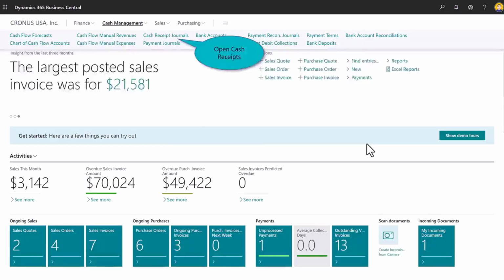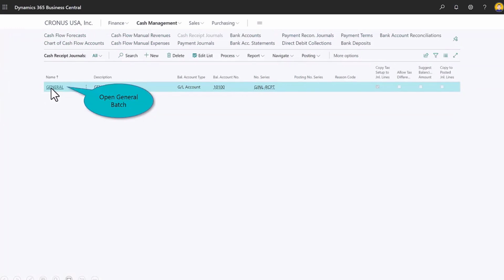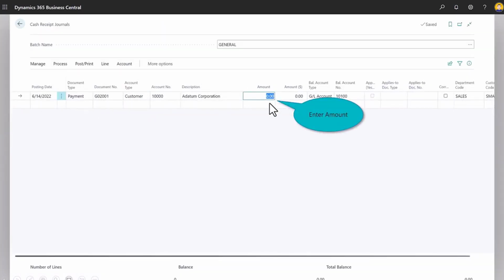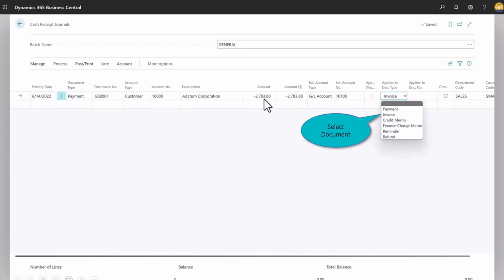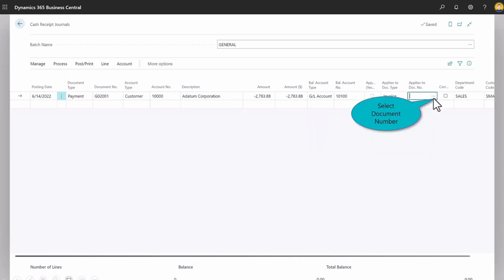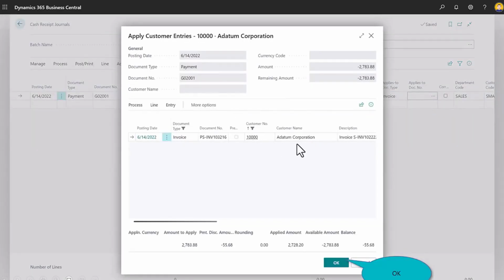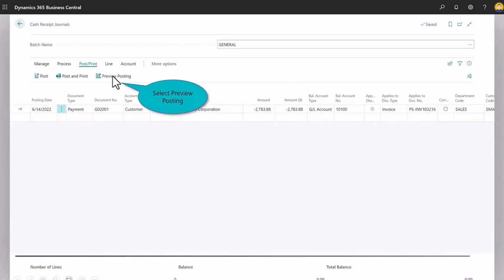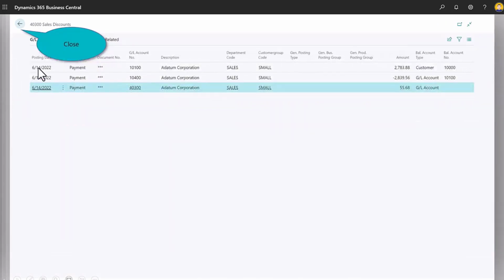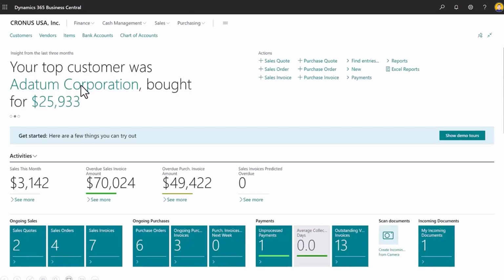Next, we'll go ahead and convert to cash. So the customer sends us money. We'll open up under cash management, the cash receipt journal, and I'll open up the general batch journal. And here I'll enter in the amount of $2,783. And then under the document, I'll select the invoice, and then I'll apply the open invoices. In this case here, we only have one, so that's correct. I'll preview the posting just before I actually post it. Okay, looks good. And then I would go ahead and post that invoice.